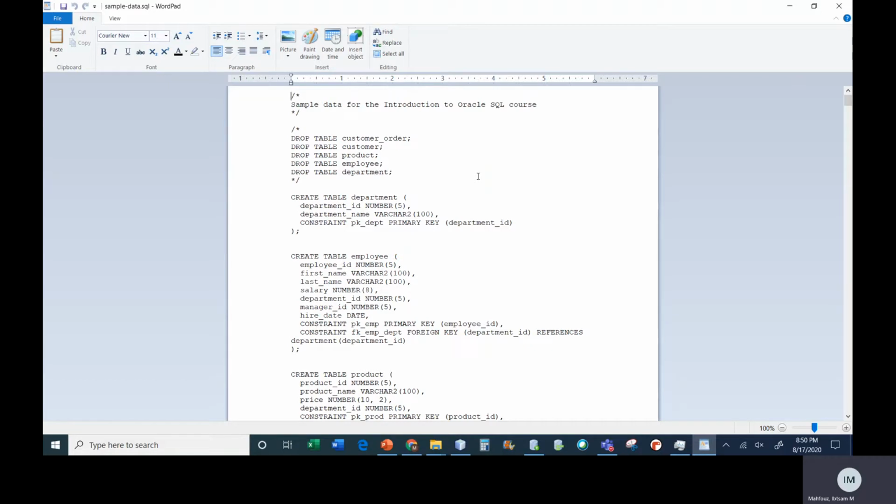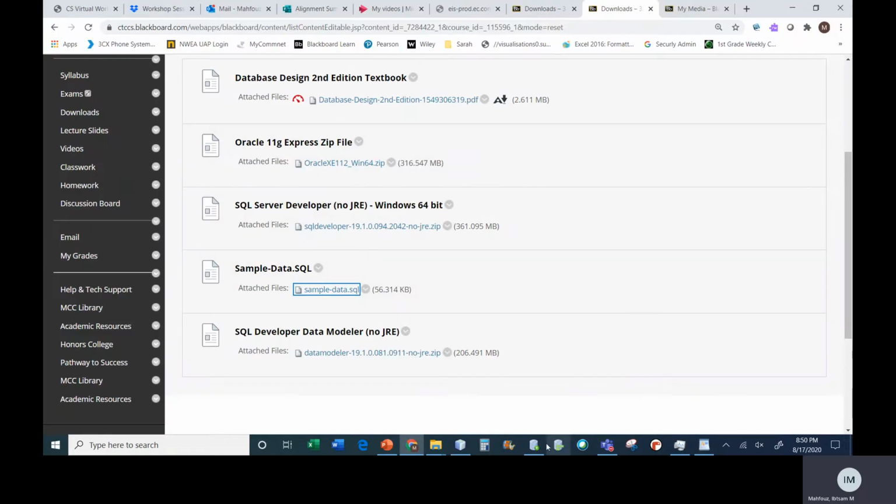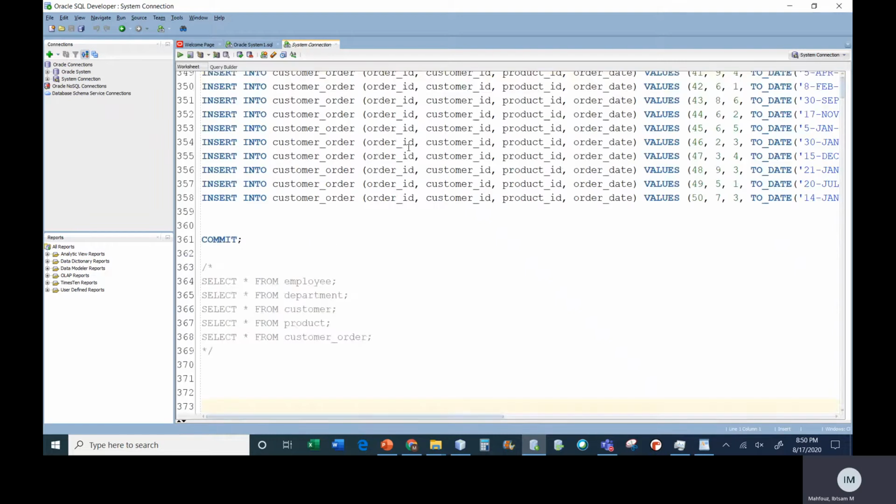For now, what I want you to do is press Control-A, which selects everything, Control-C, which does a copy, and then go to your SQL Developer and press Control-V to paste it. Then you're going to click on that arrow that has a paper with it. There are two arrows: the single arrow and the paper with an arrow.